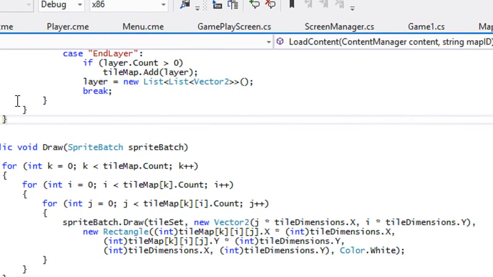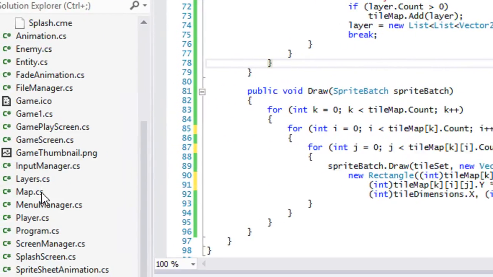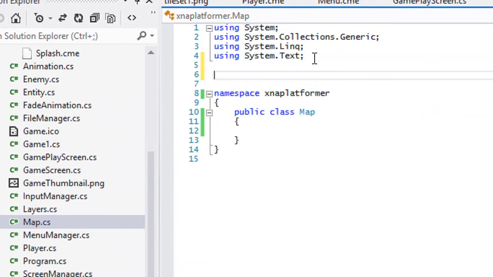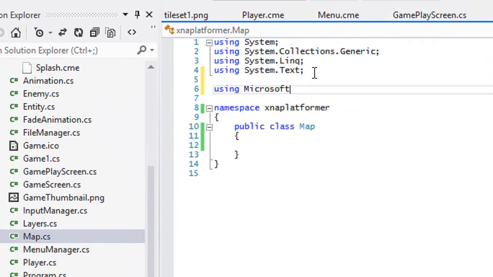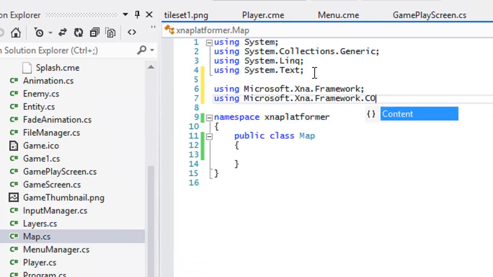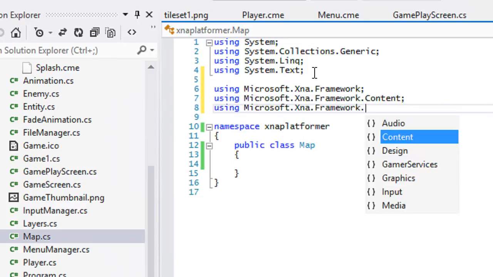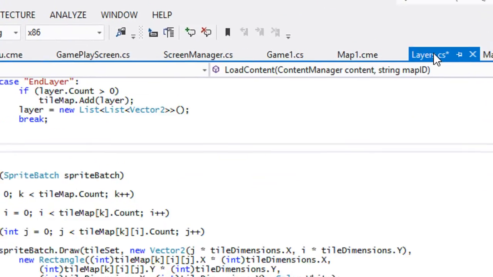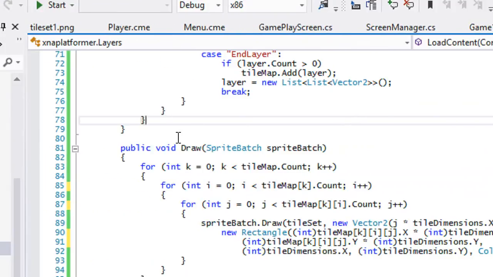Okay, so now that we got that done, what we want to do is open up map.cs. Now, in here, we're going to add our using statements: framework, content, graphics, okay?